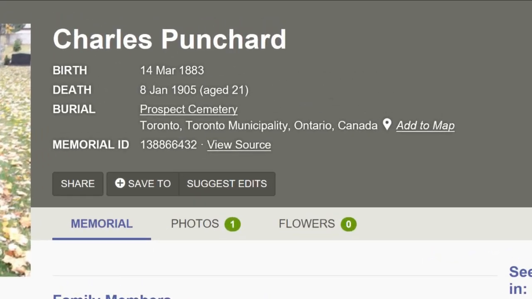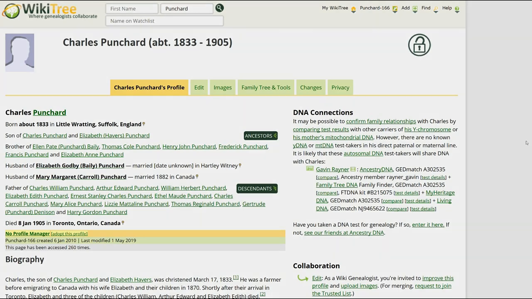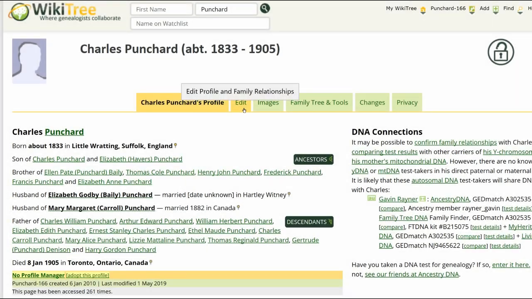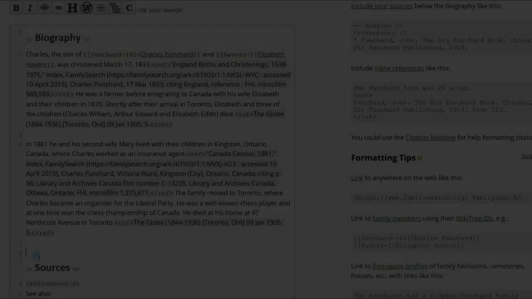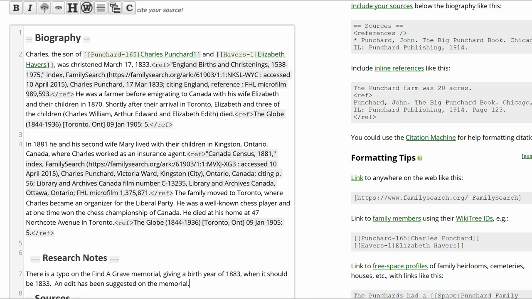However, FindAGrave listed a birthday and month that need to be recorded on Charles's WikiTree profile. Here is Charles Punchard's public profile. The source section cites a birth and christening record, giving a christening date 3 days after his birth. Click on Edit. In the Data section, add the birthday and month to that field. Mark it as certain. In the Biography section, add the subheading Research Notes. Below that, write a brief explanation of why the memorial's year of birth is wrong.